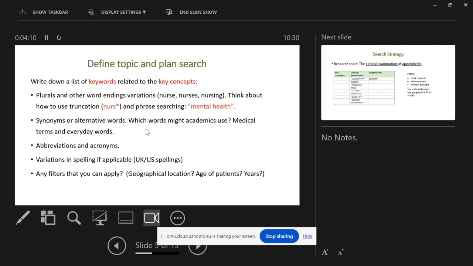You can also make use of phrase searching. If you have more than one word involved in a search term, like mental health, for instance, you can pop these double quotation marks in either side of that phrase. That keeps those words together as a phrase and stops the database from going off searching for the word mental on its own and the word health on its own. Keeps them together.